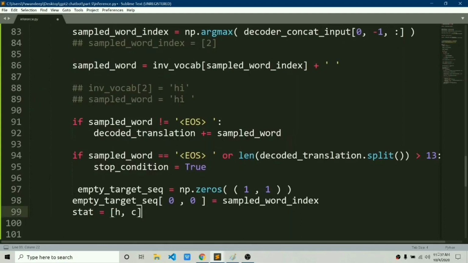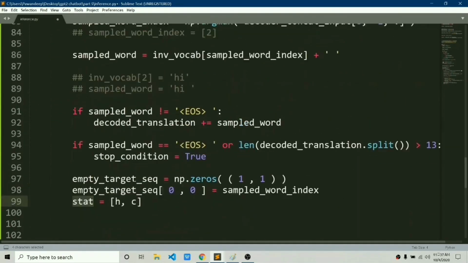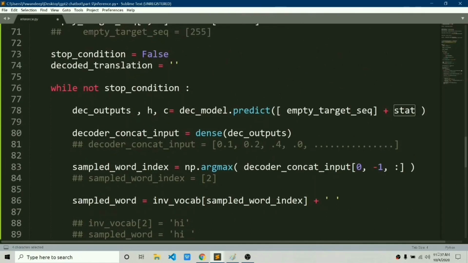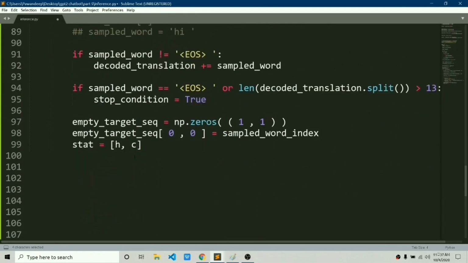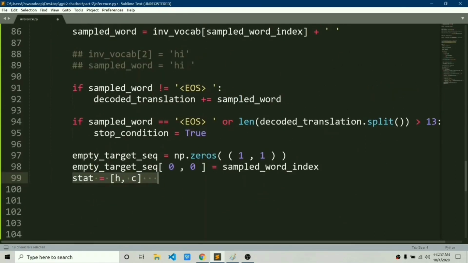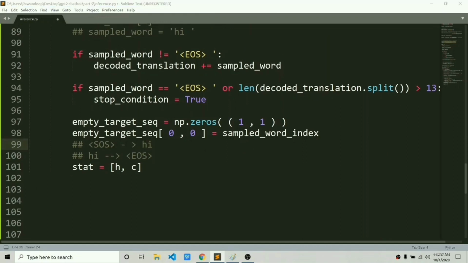Now this is the most important part, resetting the variables. We have to reset the empty target sequence to the new predicted word, and the states to the new internal states of the decoder, as you can see in this video. Once again, let's understand by example. The first empty target sequence was SOS and it predicted hi. Now we will set the empty target sequence as hi and it is going to predict some new word, let's say EOS. So the while loop will end and we have the output of hi.